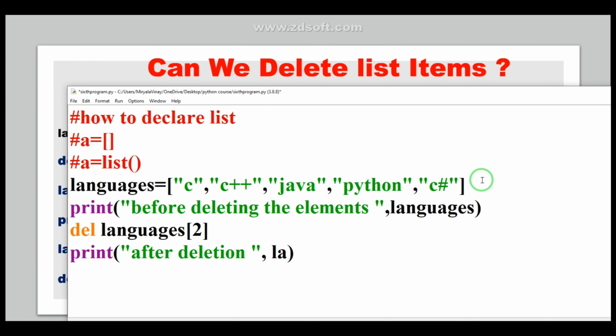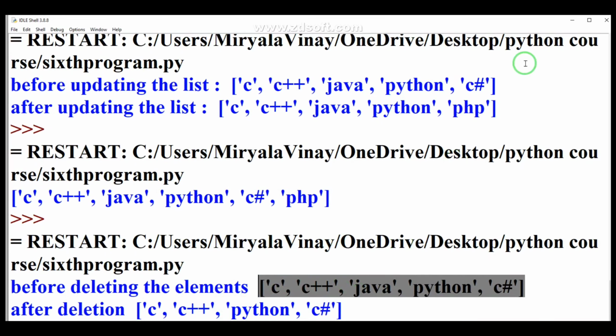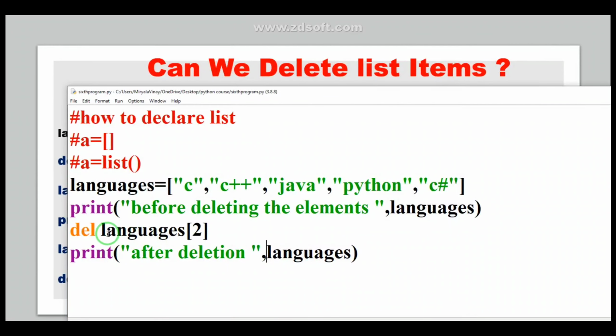What is the list? Languages. Okay guys, when I run this you can see the output: before deleting the elements, C, C++, Java, Python, C hash are in the list. When I try to delete Java, you can see Java has been deleted. So using the del keyword you can pass a list name, and in square brackets the value you put is going to be deleted from the list. So using the del keyword you can delete the items.